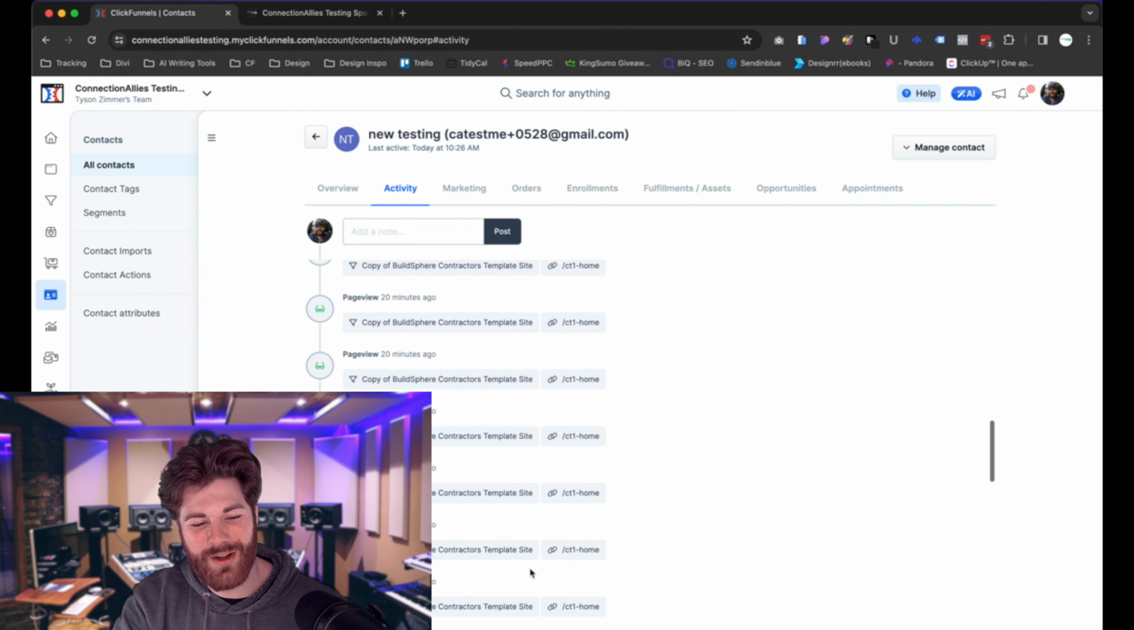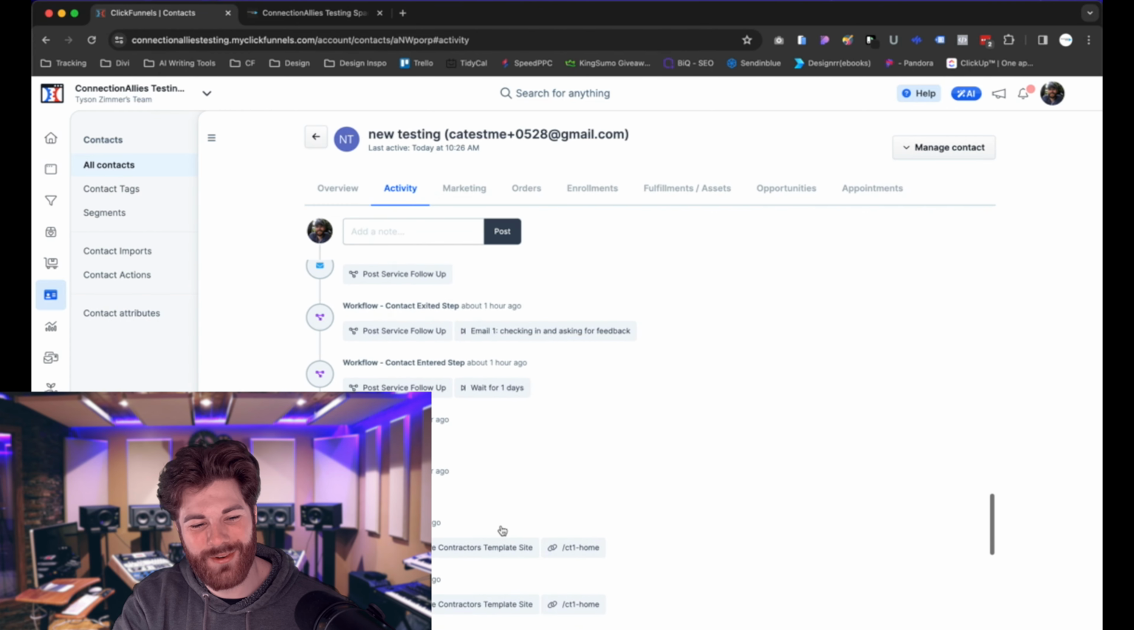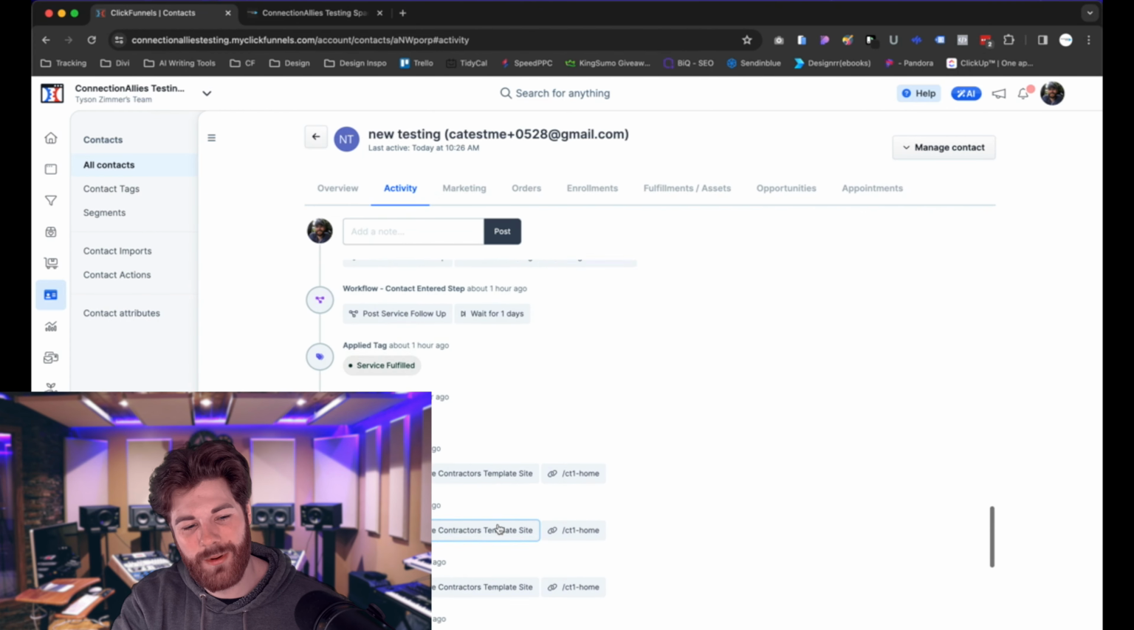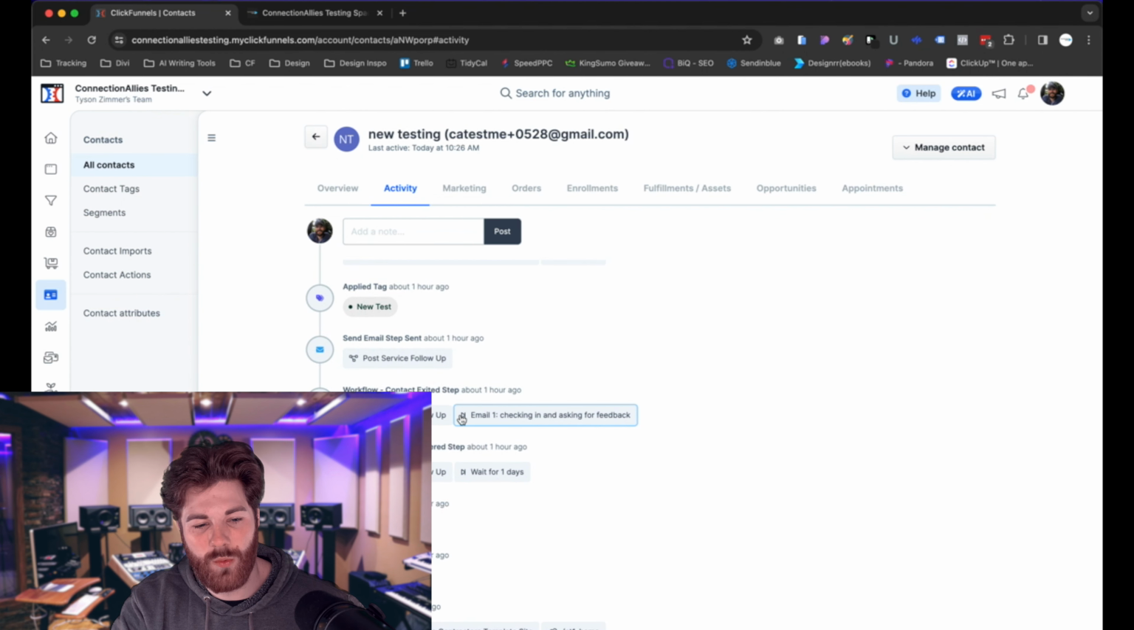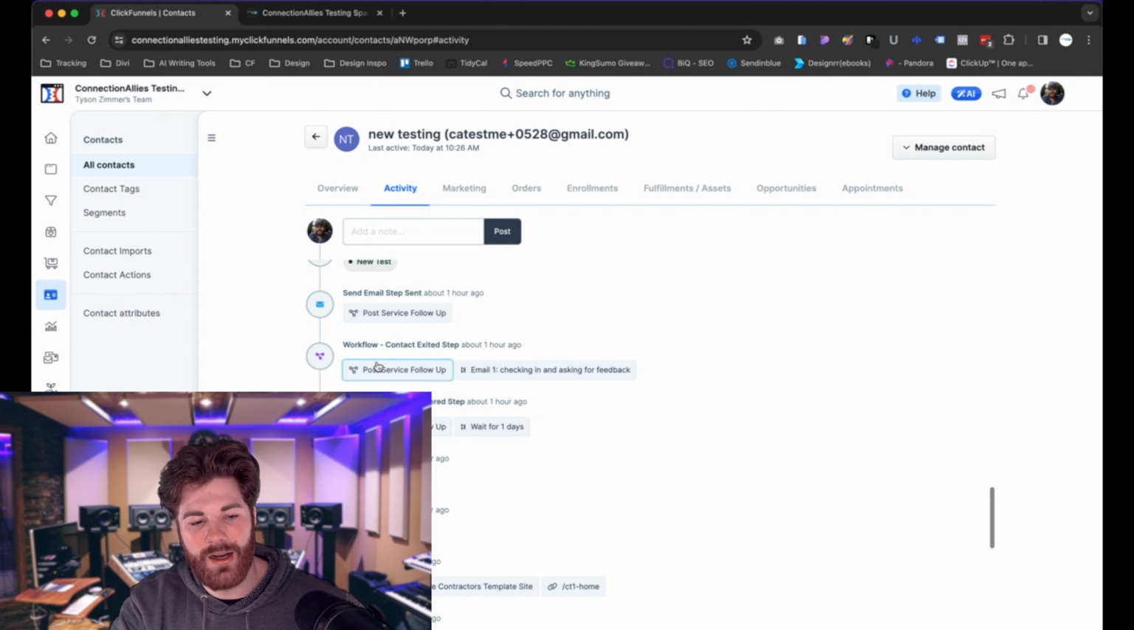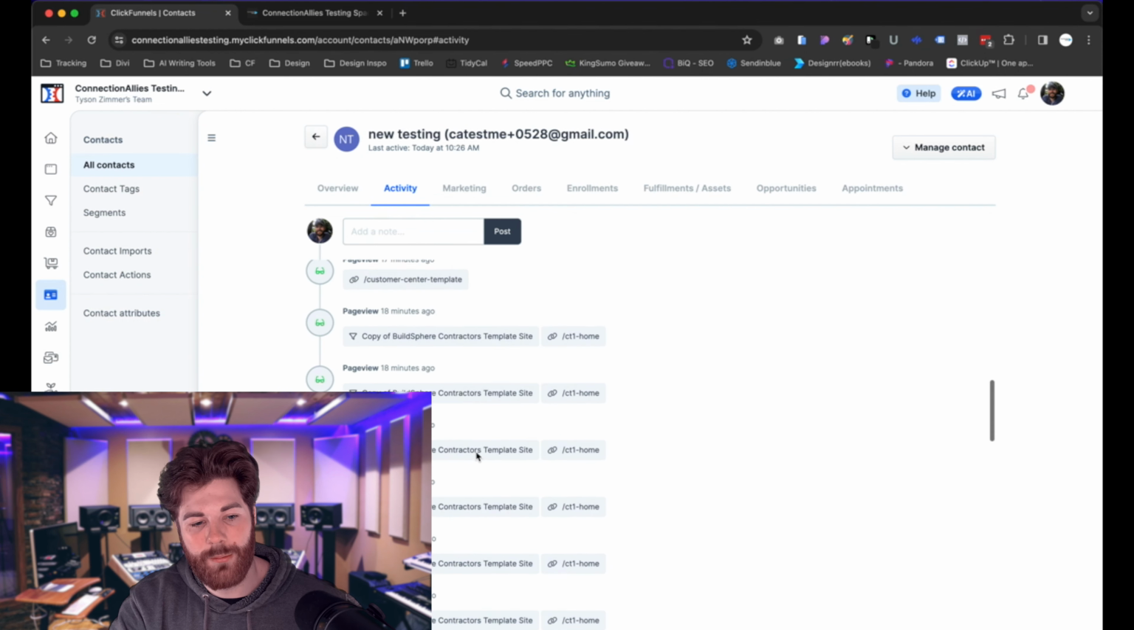You can see I've been on this page for a long time now, so I have a few different records of just sitting on the page. But if we go further down, you can see there's a workflow that fired. We can see when it happened. We can see what step in the workflow was fired. You can click on it to be brought to the actual workflow if you wanted to. There's a bunch of different things here.